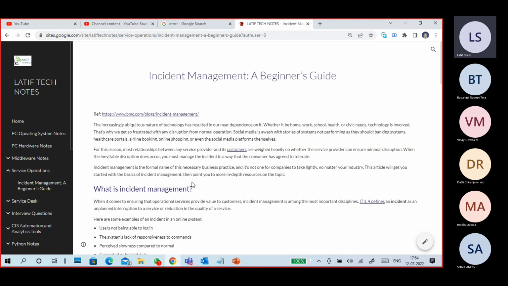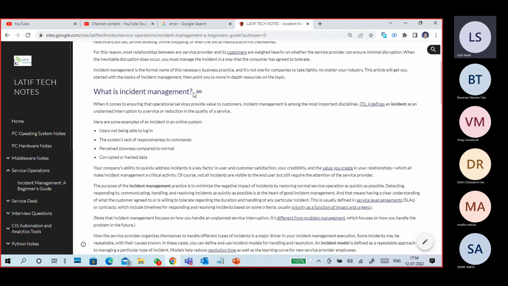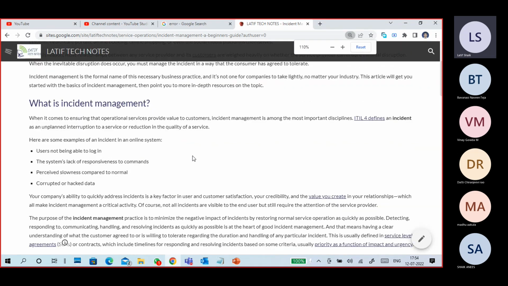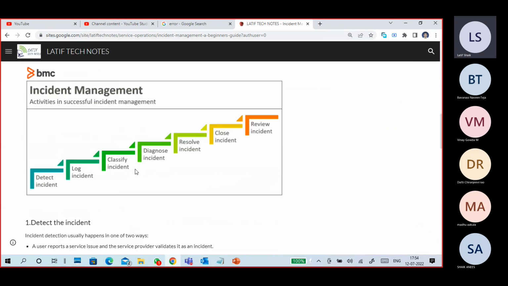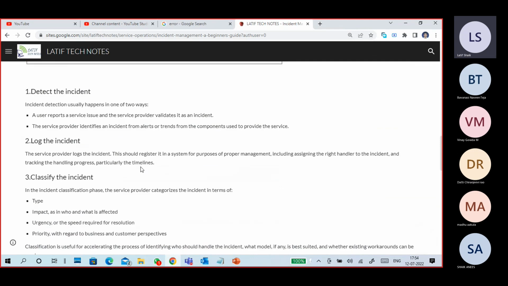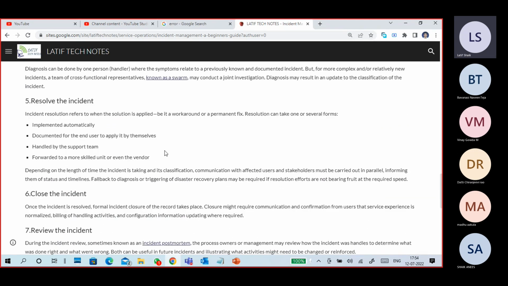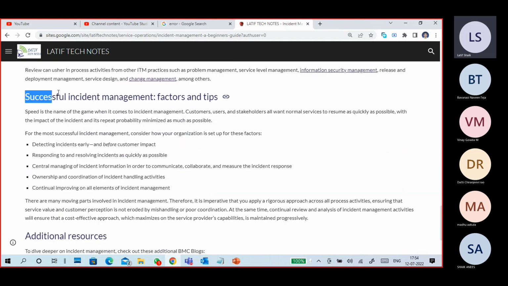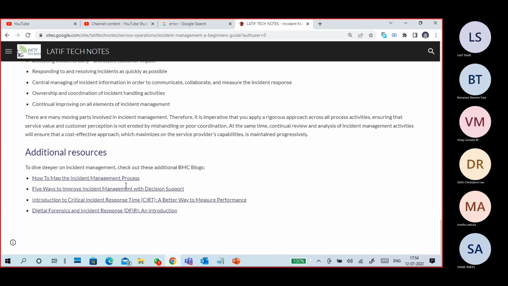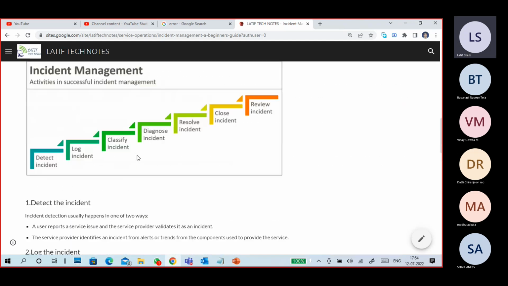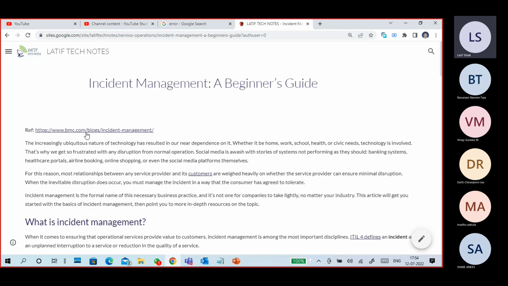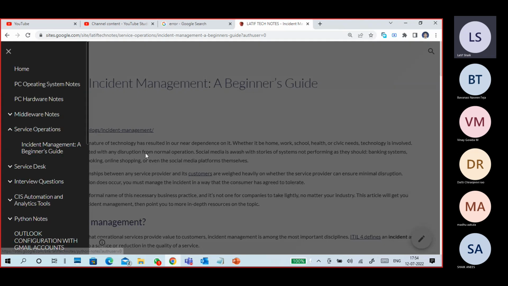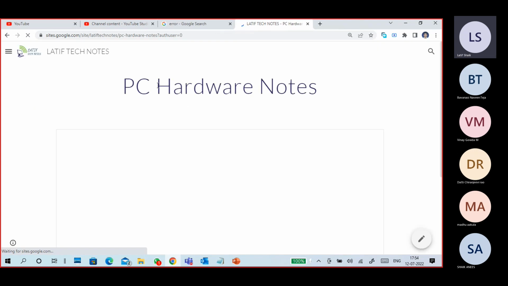This is incident management, because incident management is very important compared to other management stuff. So what is incident management? How to detect, log, classify, diagnose an incident, resolve the incident, close, review, successful incident management factors and tips. So this is purely about incident management from BMC. First go through those, which is very helpful. And this is the PC hardware notes.